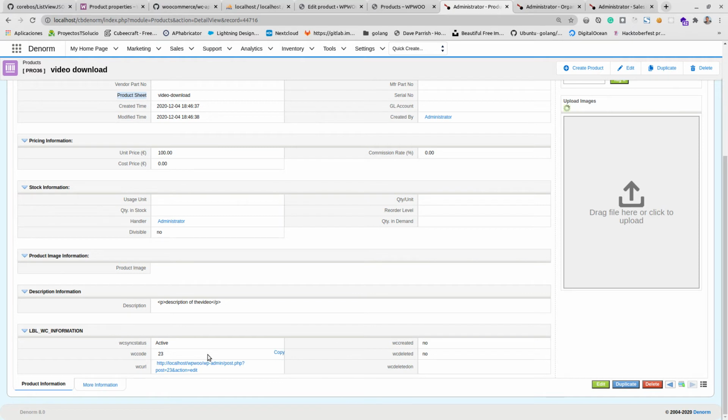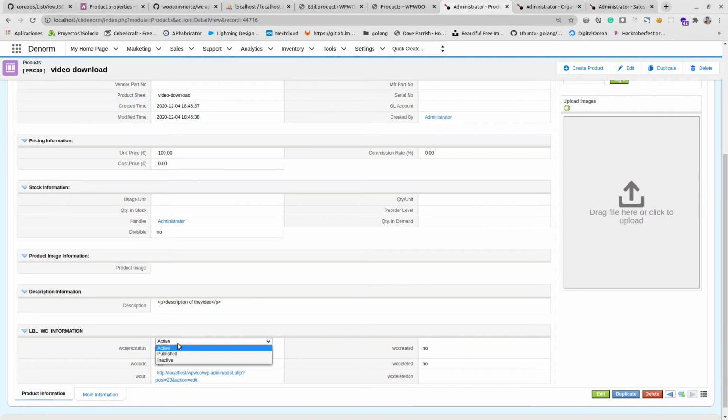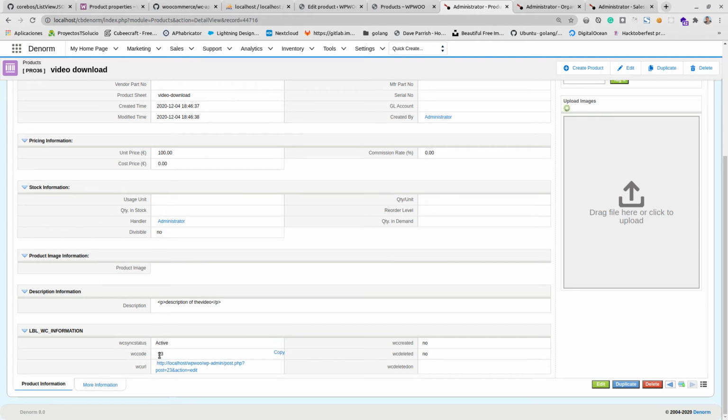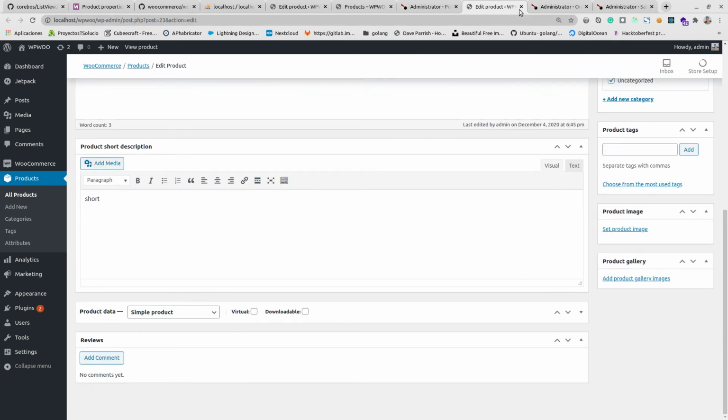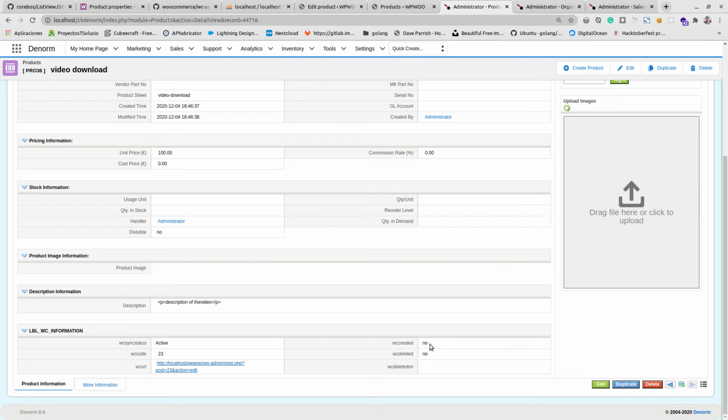block of fields which tell us what is happening with the synchronization of each record with the WordPress site. This block is on all of the 6 modules: product, services, accounts, contacts, invoice, and sales orders. Basically it tells us if we want to activate or inactivate this sync of this record, the code that this record has in WordPress, and a link which I can click on to open a new tab and go directly to the record. Okay, so it makes it easy to see if it was created from WordPress or not.